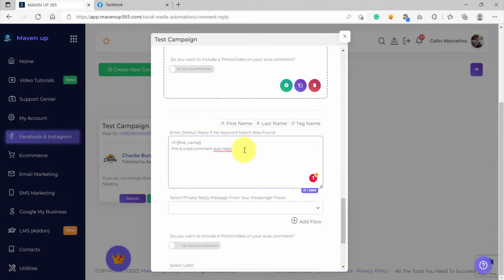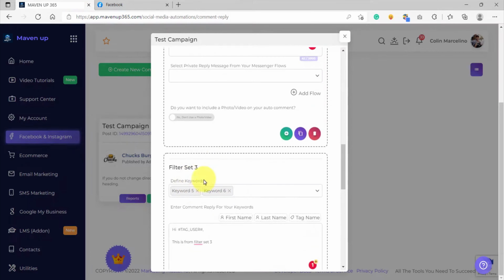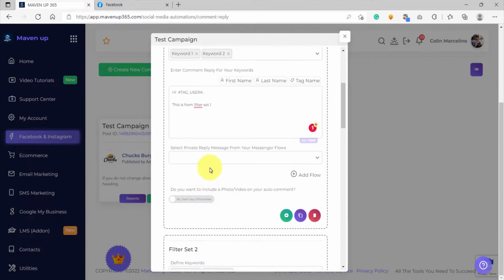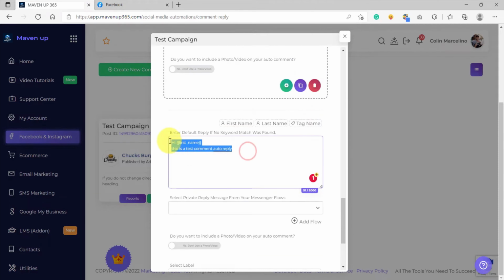So notice that we have another configuration here. Enter default reply if no keyword match was found. So whenever the user types or comments something that is not configured or did not match on any of the keywords from our filter sets, then this is the reply that will be sent to the user, the default reply.